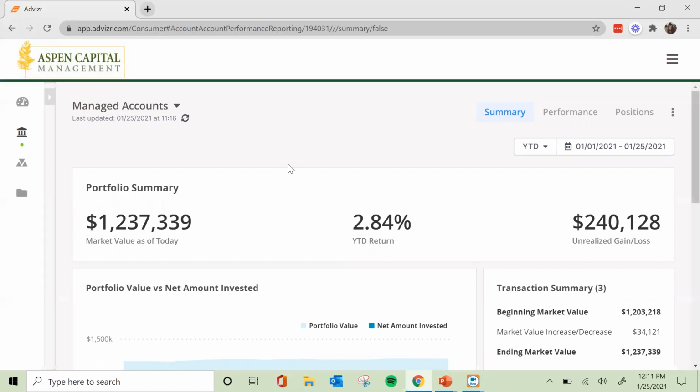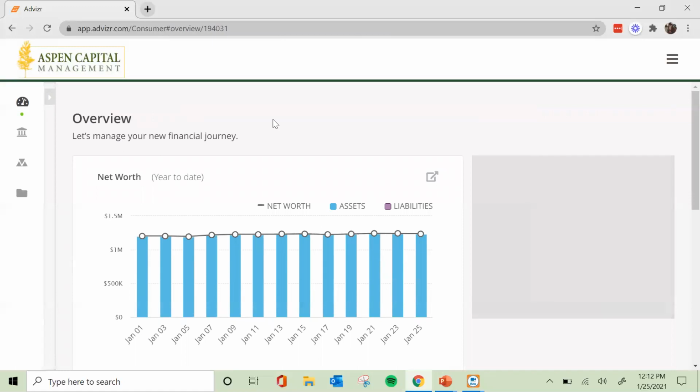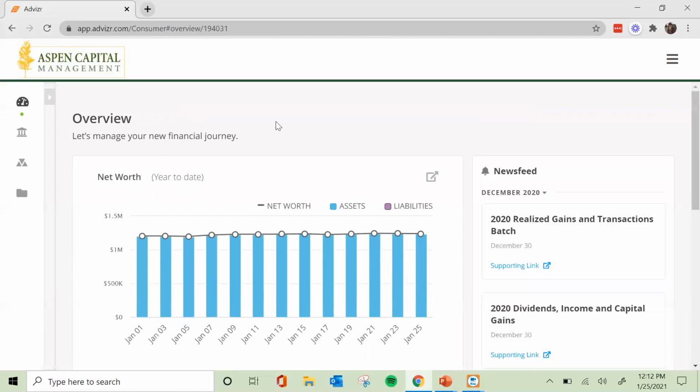I also wanted to include a brief note about the consumer overview page, which is this little speed dial icon. This is still currently in development and will be adjusted. So you don't really need to pay any attention to it right now, but we didn't want to leave you confused about what it might be for.